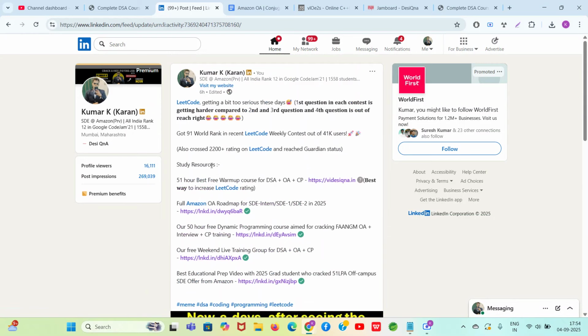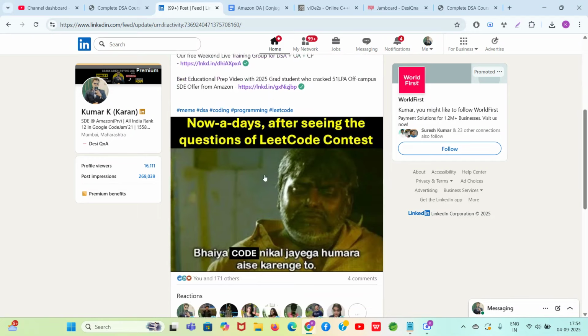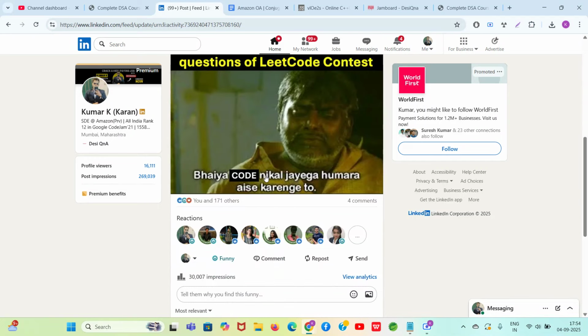Yeah, I also got World Rank 91 in the LeetCode Weekly contest and have reached Guardian status on LeetCode. I think it's 2100 plus rating. Like I did reach 2100 plus once upon a time, but still it was not making me Guardian. Then I had to cross something like 2167 or something to reach Guardian, I think.